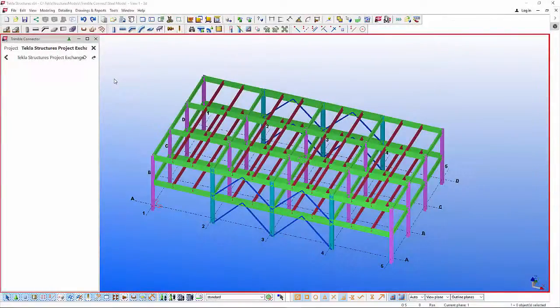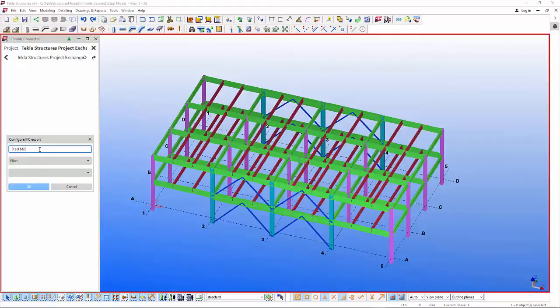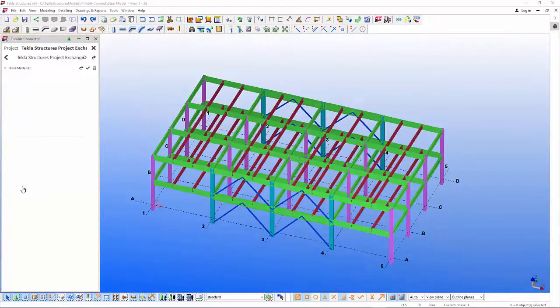Okay, so we're going to start here within the structural steel model, and we're going to publish our model to Trimble Connect on the cloud. And here we'll just go ahead and say steel model. We're going to select all of our objects here, and we'll press OK. It's then going to publish that model, and here we can see that the model is now published to the cloud.